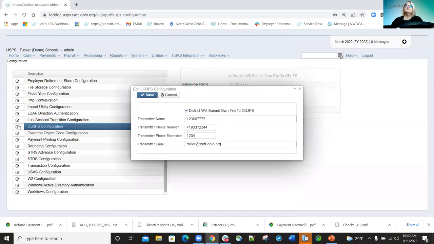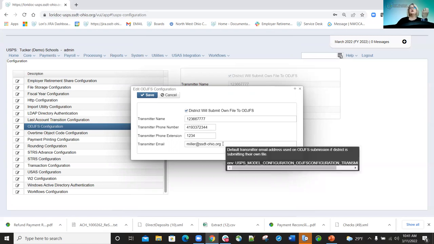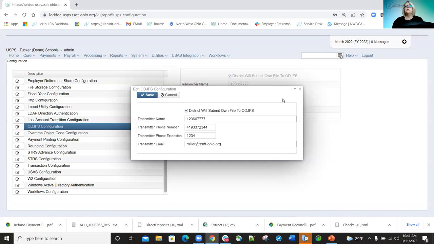The ODJFS configuration basically allows you to mark whether or not the district is going to be submitting their own files to ODJFS. The reason that's out there is because if they're going to submit their own file, that file will have headers and trailer records on it, like it does when they just send you their regular file and you have the ITC append and do all the processing that needs to be done to it in order to send it to ODJFS. So if your district is going to be submitting their own files to ODJFS on the source, this box has to be checked. And then these fields also need to be populated, as far as a transmitter name, phone number, the extension, and then the transfer email, who's actually submitting the file. That all needs to be populated.